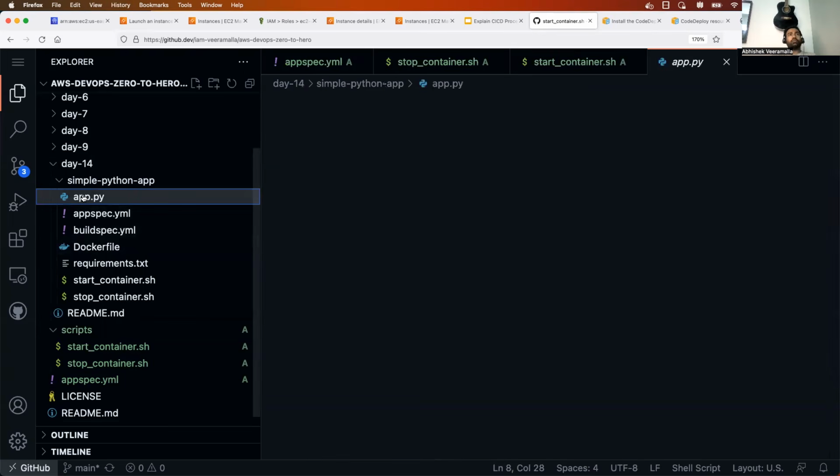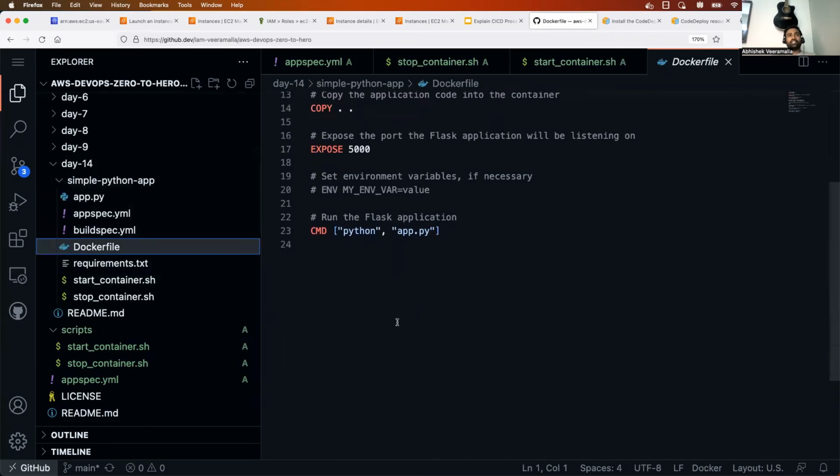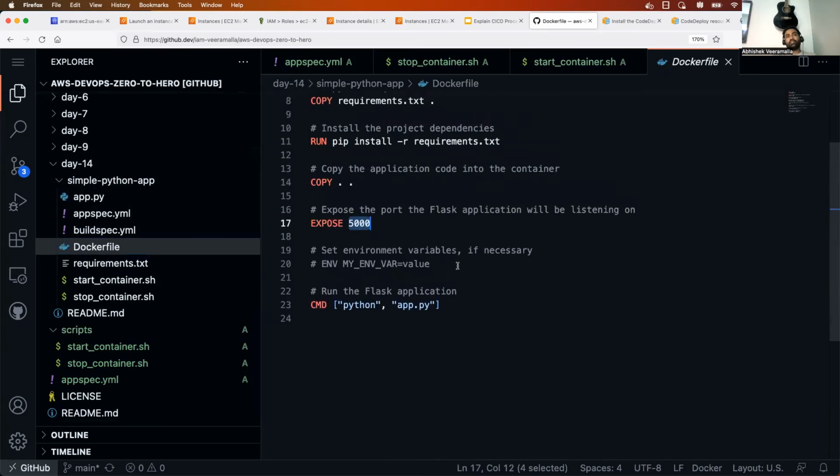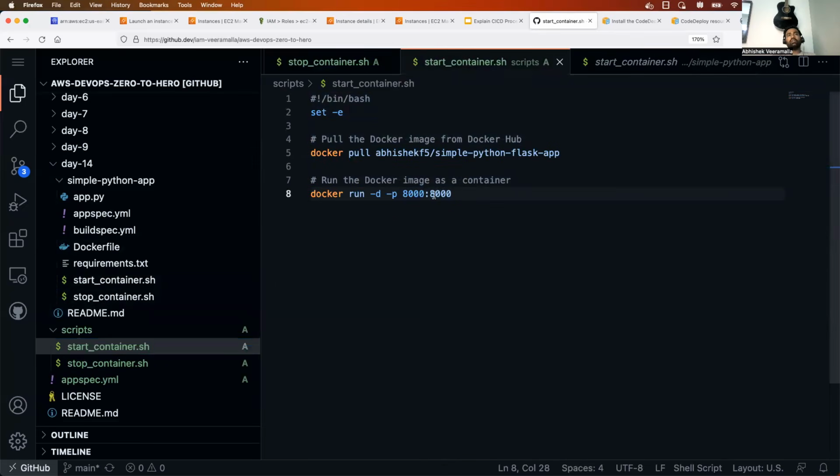Let's go and check. If you go to app.py, okay, I was not using any port to run the application. I was just running the Flask application, right? So there is no problem. If you go to the Dockerfile, you can find what port I was using. I was exposing the port 5000. So let's also do the same thing. You can go to the start container.sh here, and use 5000, and expose it on the 5000 of host, followed by the container itself.